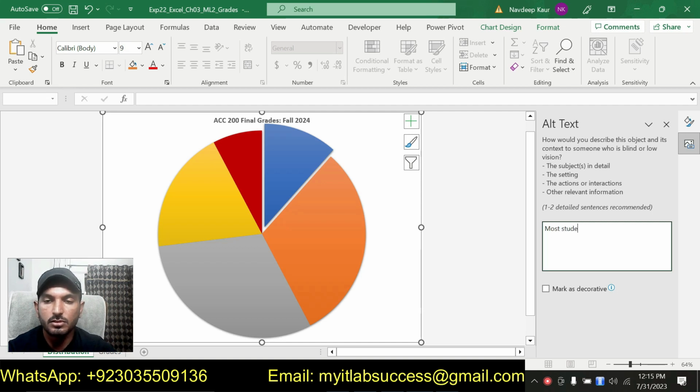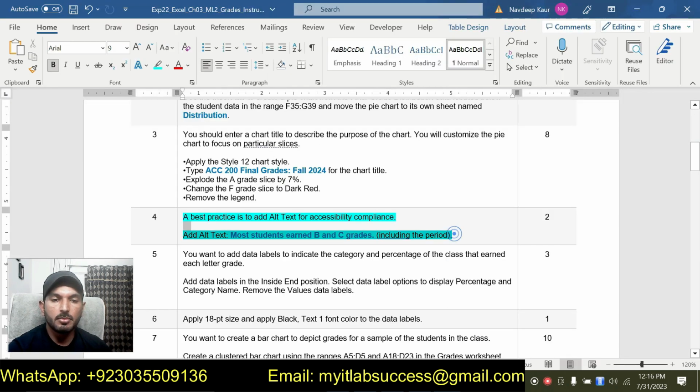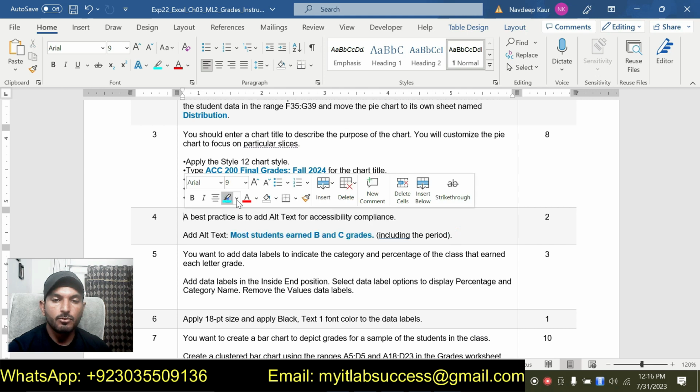Most students earn B and C grades, and a period at the end. So this is the alt text that we are supposed to add in the chart. So close this one and the alt text will be automatically added to this chart. So that is all about step number 4. So we have completed 4 steps so far. And now we're going to do the next step, that is step number 5.